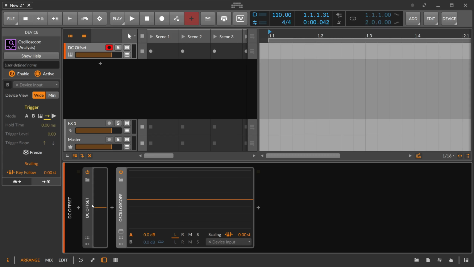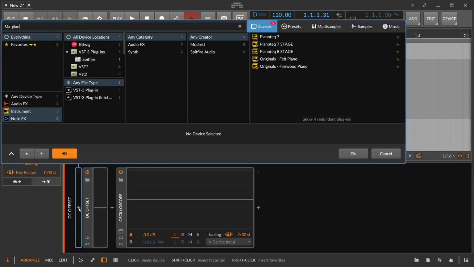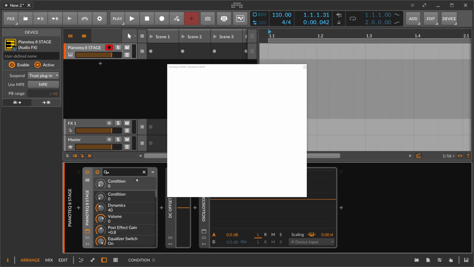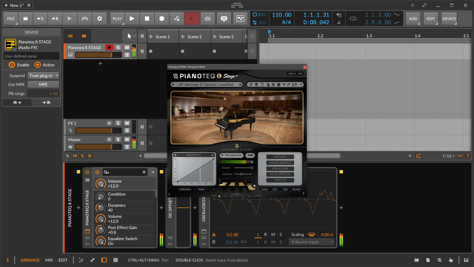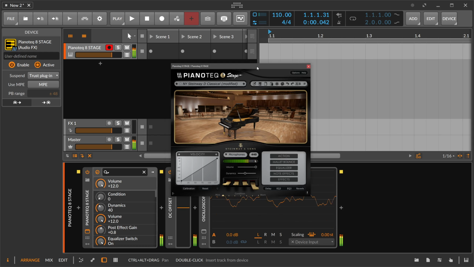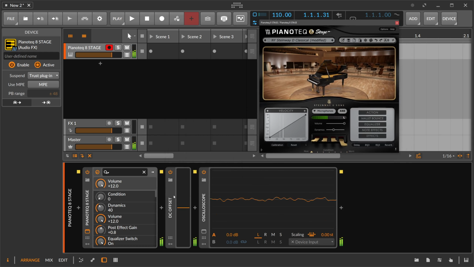So let's create here a piano, stage 8. So it's just playing a piano. Make it a bit louder. So we have here an audio signal coming from the piano tech going through the DC offset device, doing nothing, and then the oscilloscope here.